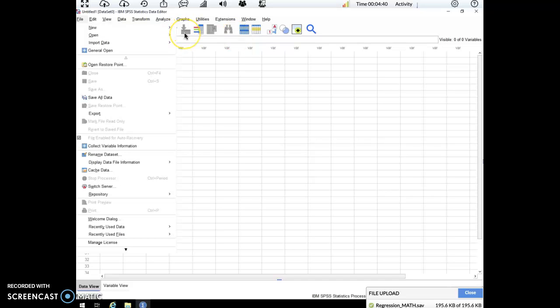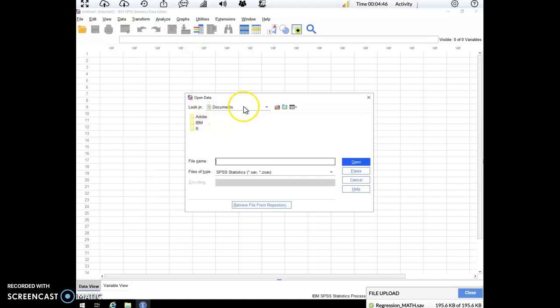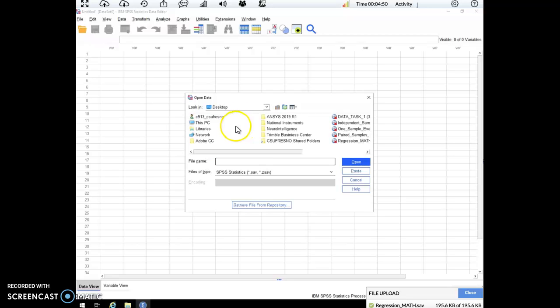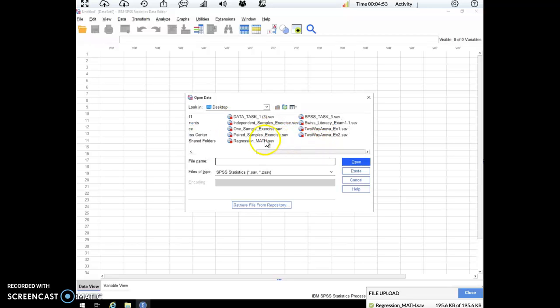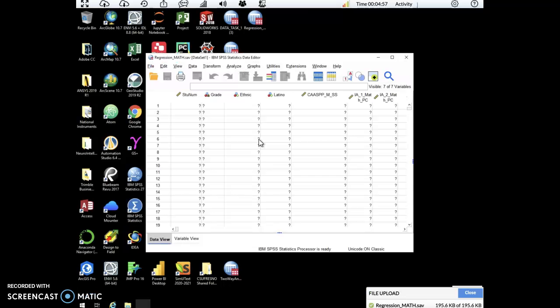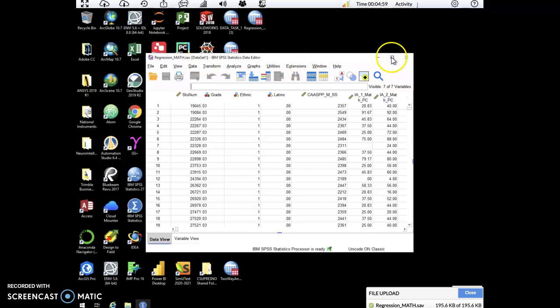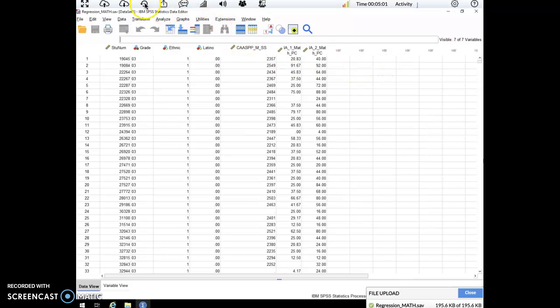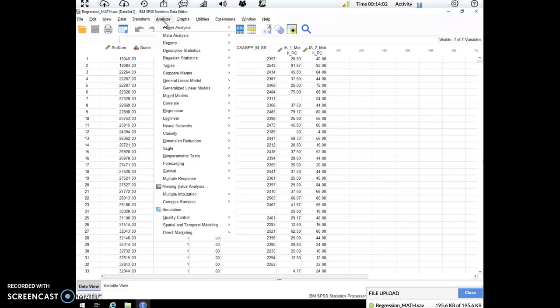Today we're going to work on a simple regression. So I've opened SPSS and I'm going to find my data file. I'm going to maximize my screen so that I can see better. So the first three questions on this SPSS task ask about correlations of the test variables.